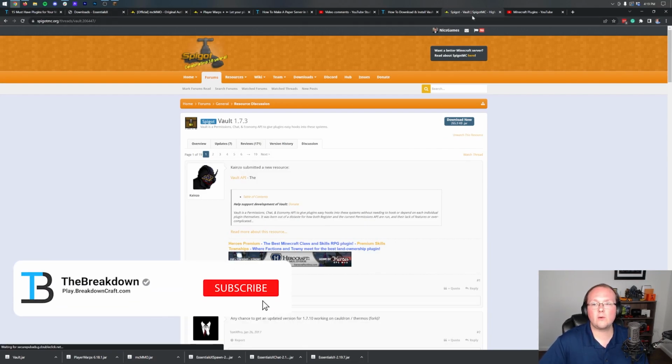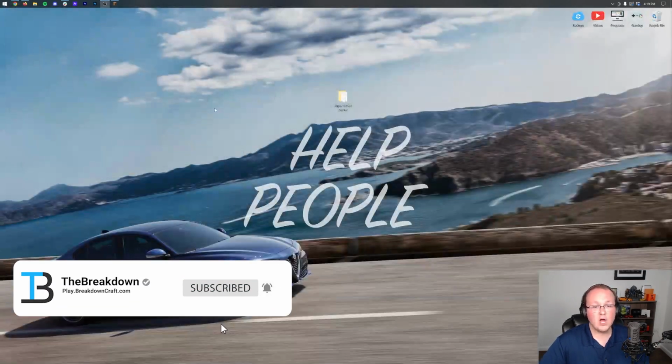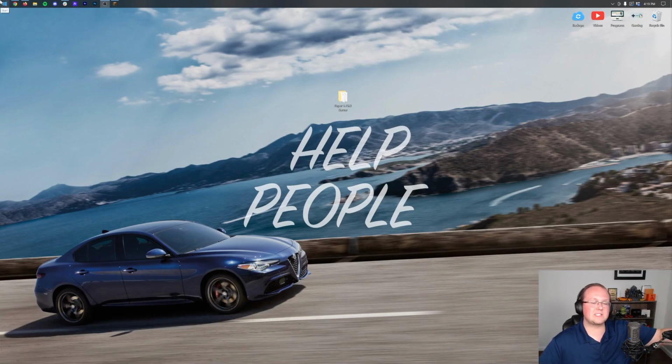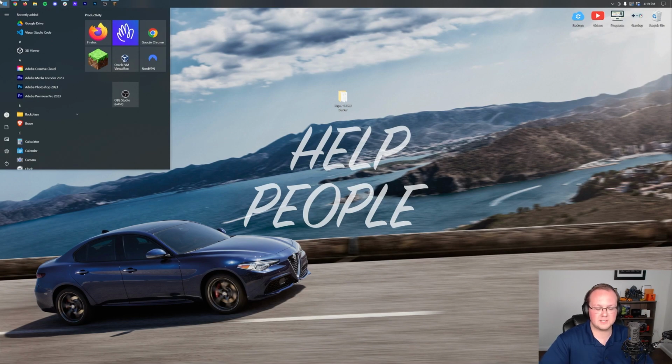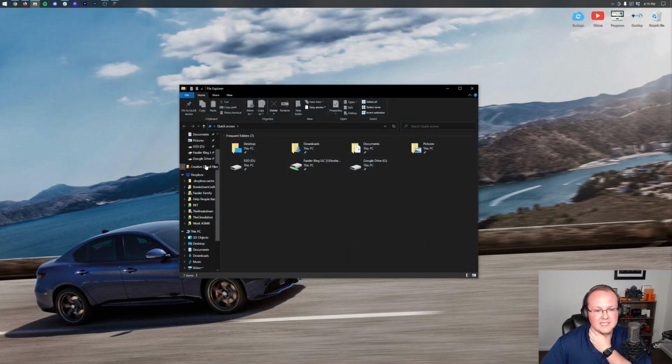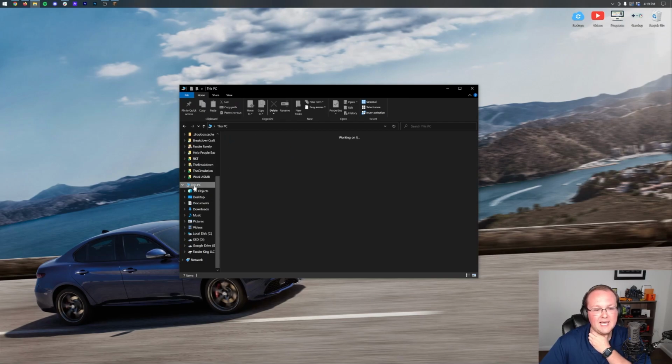So nevertheless, we can go ahead now and minimize our browser. All of our plugins that we downloaded are in our downloads folder. To find that, click the little Windows icon, top of my screen, bottom of your screen, or bottom center of your screen on Windows 11. Type in downloads, select the File Explorer here, and then on the left hand side we can scroll down to This PC, click on it, and there'll be a downloads folder right there.